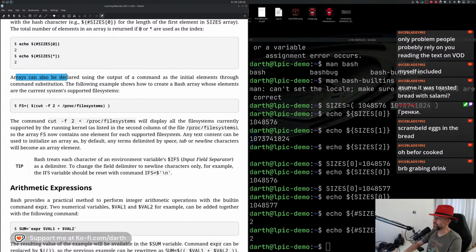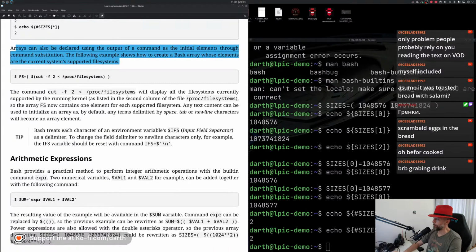Arrays can also be declared using the output of a command as the initial elements through command substitution. The following example shows how to create a bash array whose elements are the current system's supported file systems. Let's read that one more time. The following example shows how to create a bash array whose elements are the current system's supported file systems.